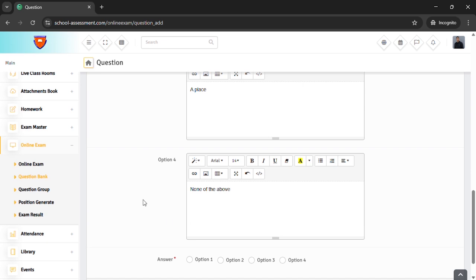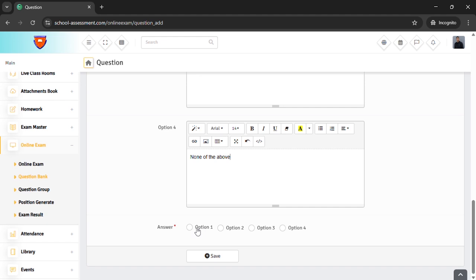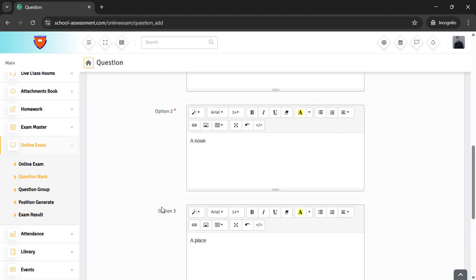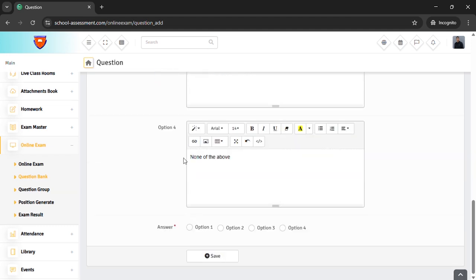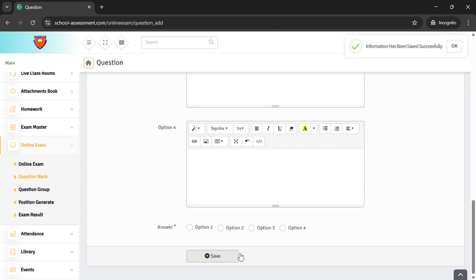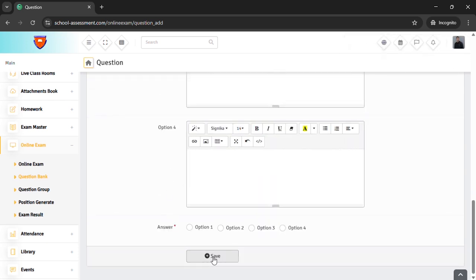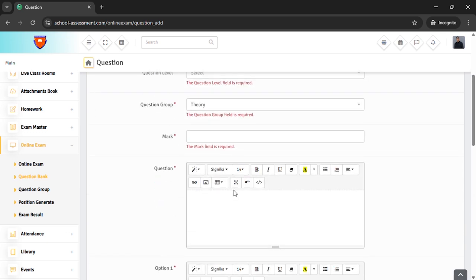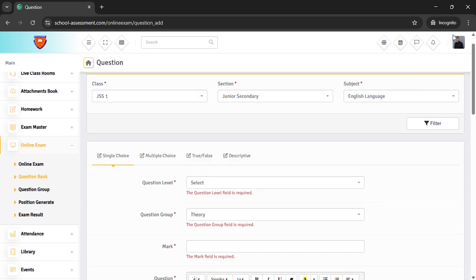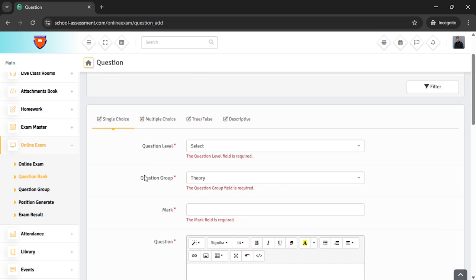Okay, so now right here, this is where we pick the correct option. So in this case, it's option 2. So we come right here and indicate option 2, and then we click on save. Okay, it's been saved.